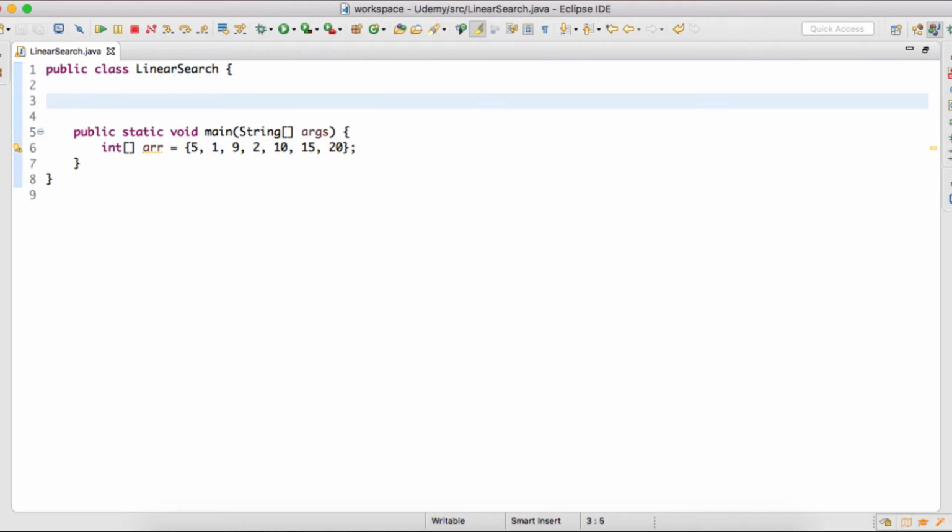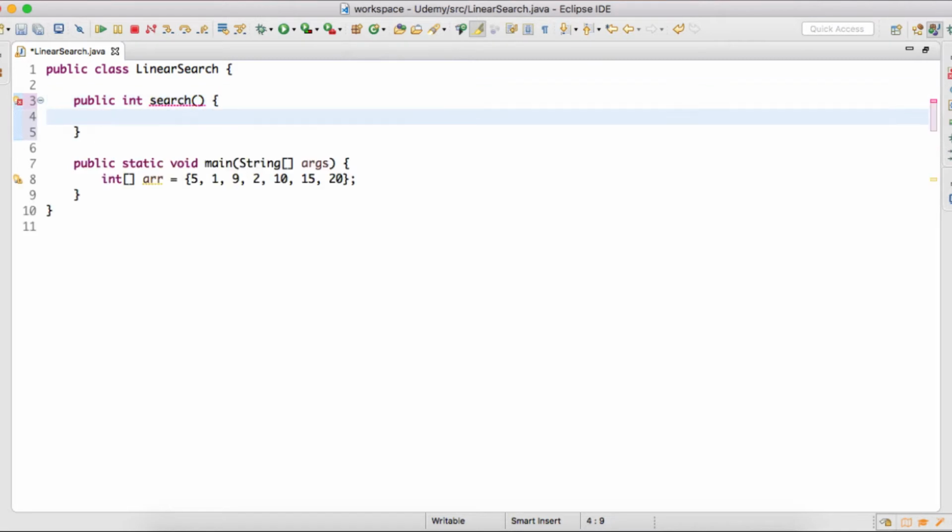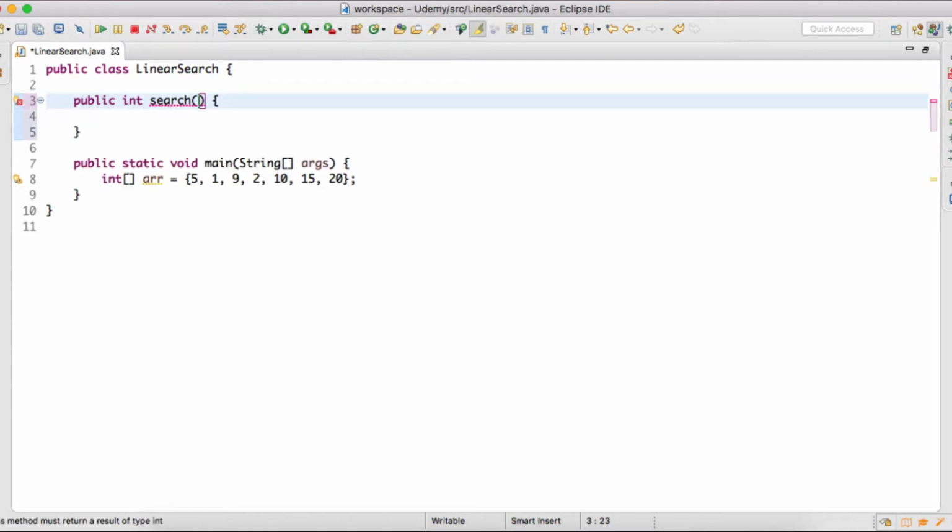So here first we will create a search method. So public, whose return type would be the integer, because we are returning the index where we have found our search. So I'll give the name as search. Now this search method will take the array into which we want to search for a particular element. It takes the value of n, which is nothing but the number of elements of this array, and integer x, which is nothing but the value which we want to search.